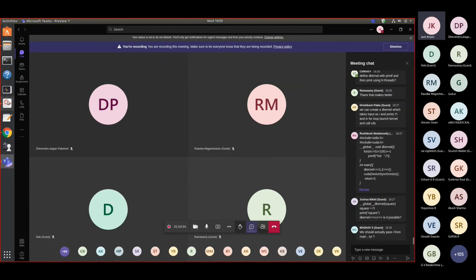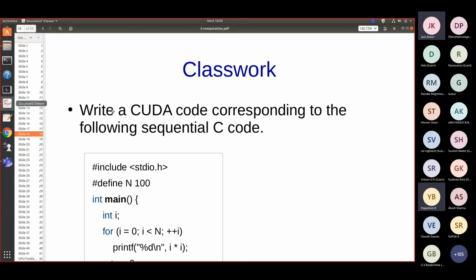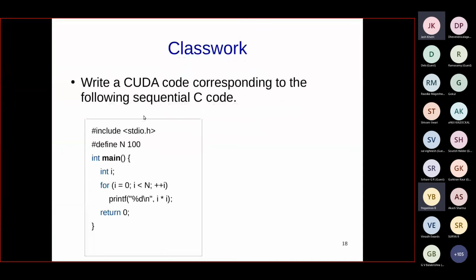Okay. Anyways, I'll switch back to the slide and we'll see how to do it. Yeah, we have a couple of minutes. We'll finish this and then we'll stop.